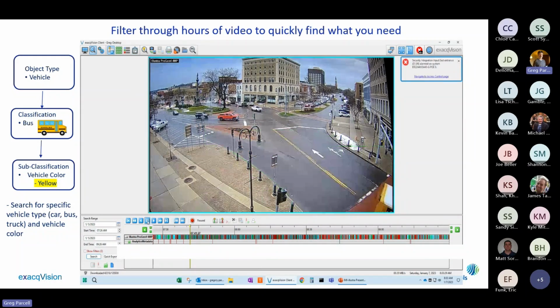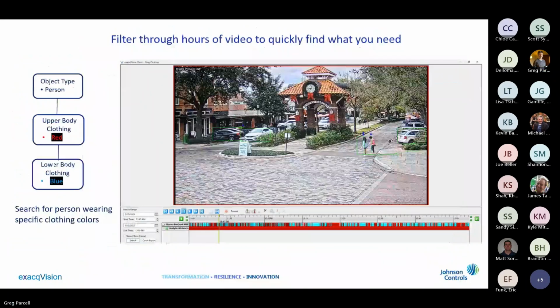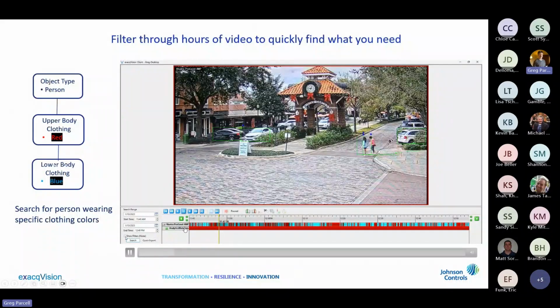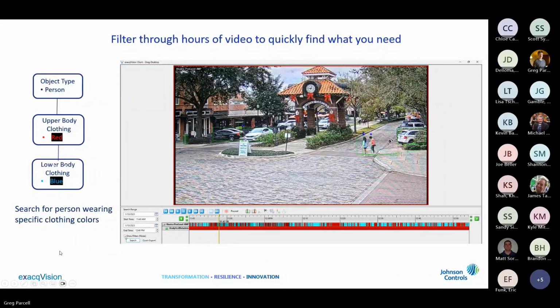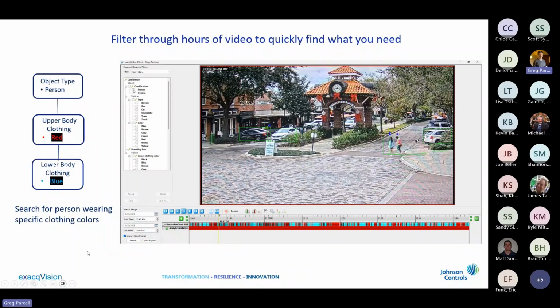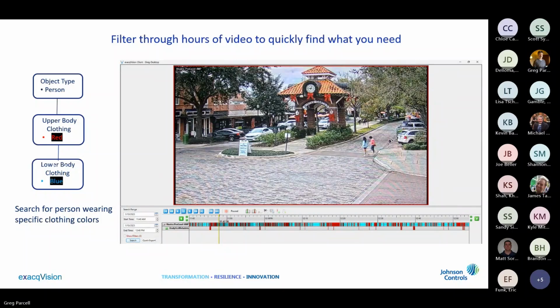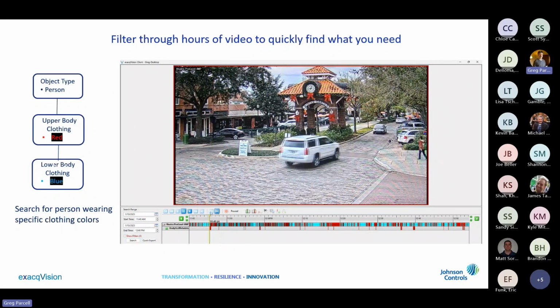All right, another example. This time we're going to look for clothing color. So again, I've done my initial timeline search already. I do the show filters. I'm looking for people, and I'm going for blue pants and a red shirt, and click search again. Again, the timeline there at the bottom is returning only the events that we think match those criteria.